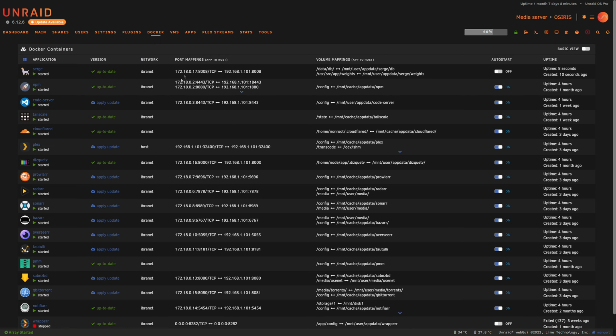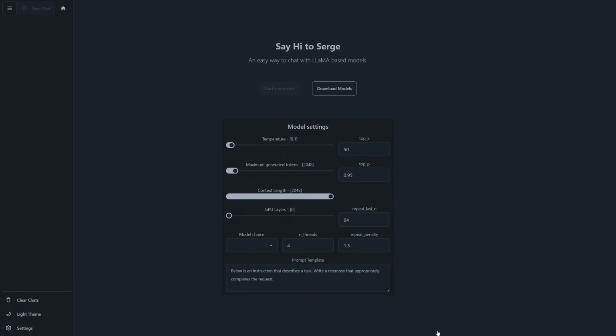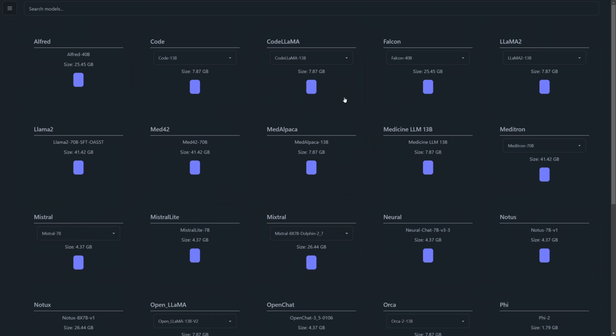We'll come back to our Docker page over here and we'll left click and click on Web UI. Now that wasn't too difficult. We've already got it up and running and we can get started with the Serge chat. So we want to verify it's running correctly. Now here are the settings for the chat. But first off, let's download the models.